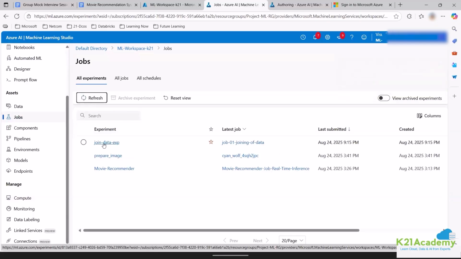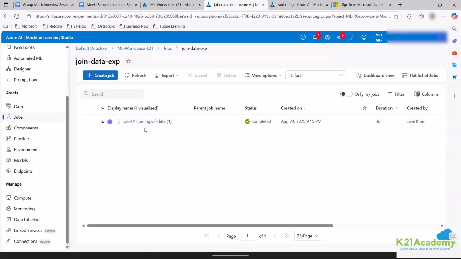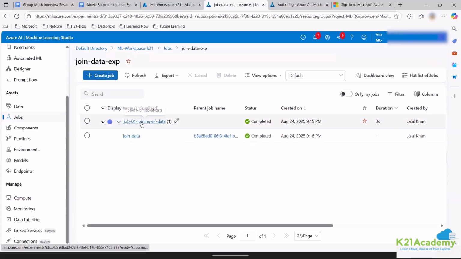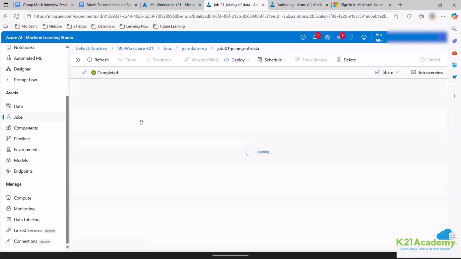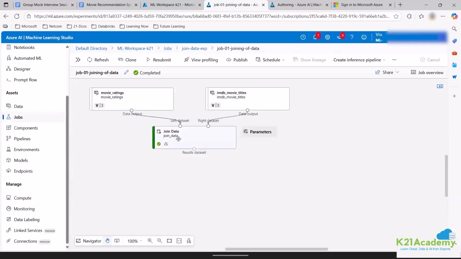So this is the main heading under which there can be multiple jobs. The latest job is job 01, joining of data. So let me click on this. Under this, can you see there is a job, joining of data? Okay, there is only one thing, join data. This is the work. If I go here, the reason I did is I wanted to show you that. So now the data has been joined.